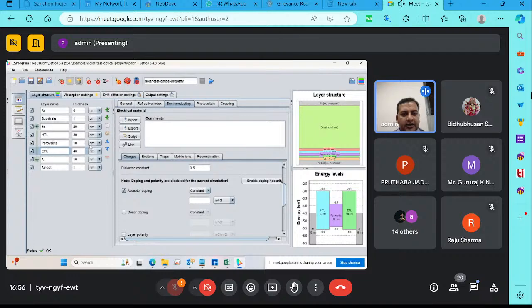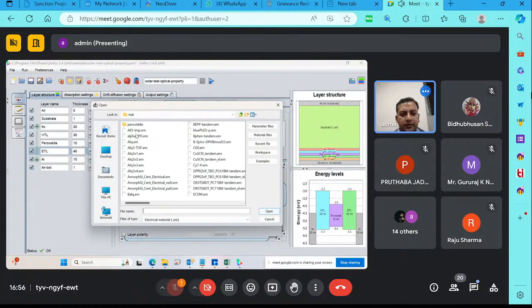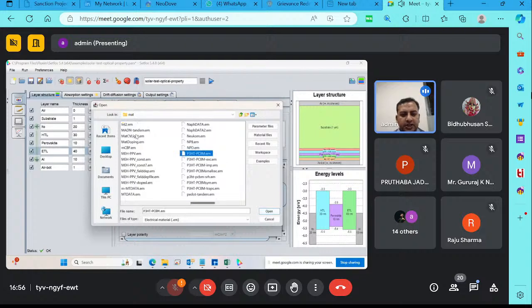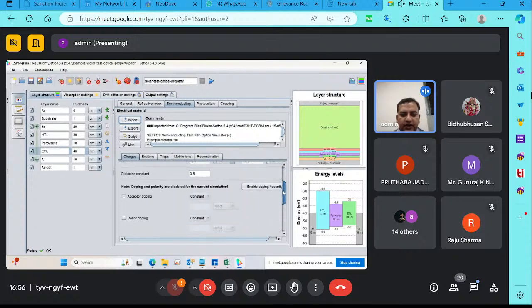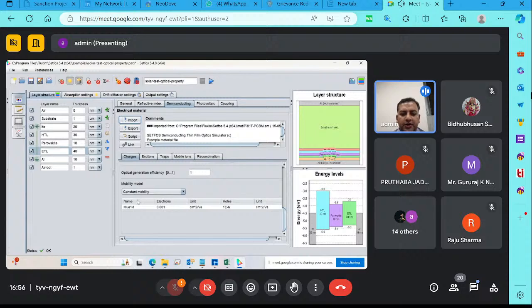Similarly, ETL layer, I can click on ETL layer and click on import layer. And I want to use P3HT PCBM as electrical material and click on load. So now the energy level for each material has been changed, and the dielectric value is also different, and electron and hole mobility is also different, because I have imported the material property from my database.